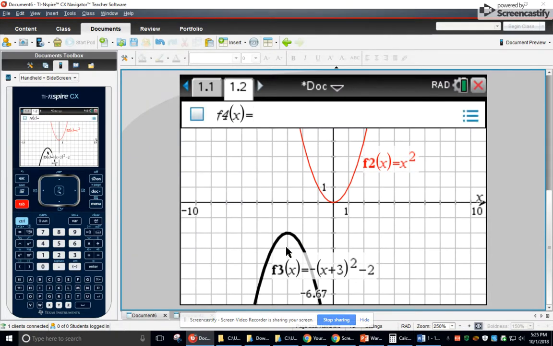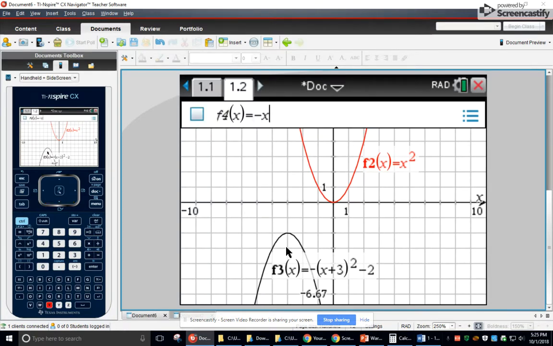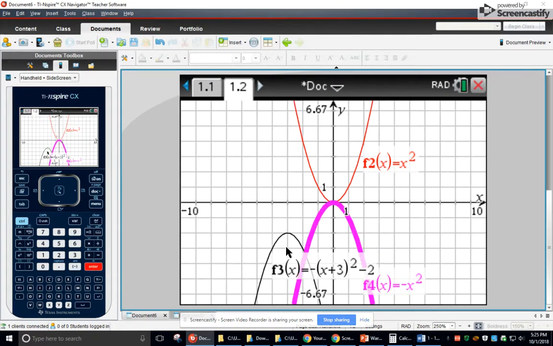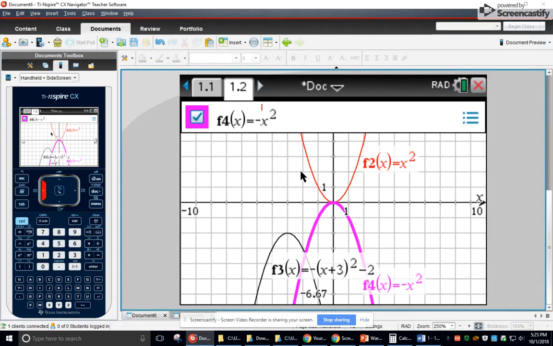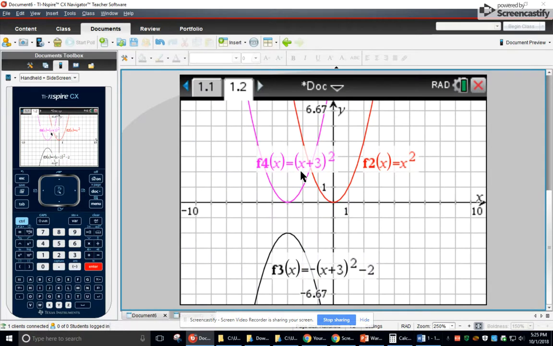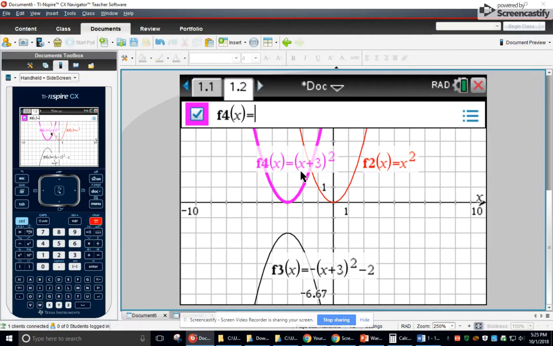Again, how would I break that down? Just look at it one by one. Type in -x squared. What's that negative going to do with x squared? See, it reflects it. Okay, once I've eliminated that, what is that x + 3 going to do? That's going to take it 3 to the left. What's that -2 going to do?